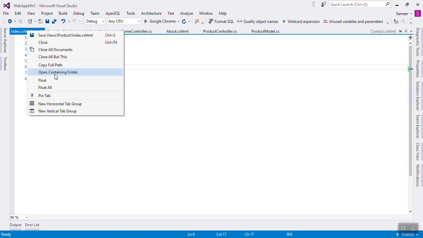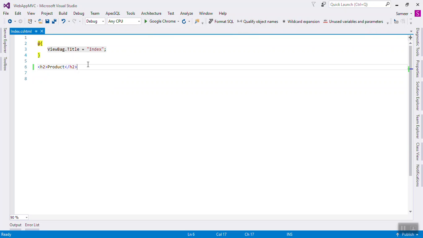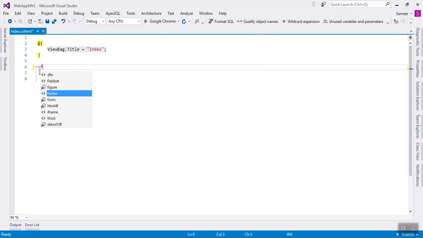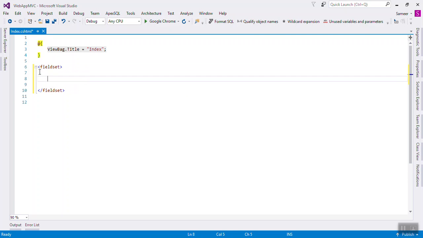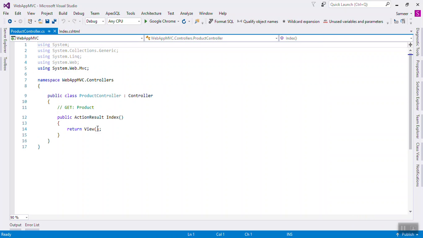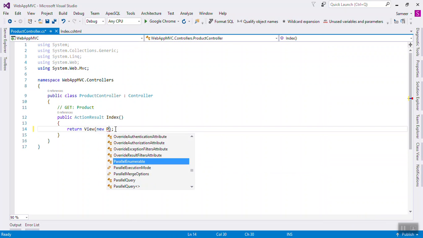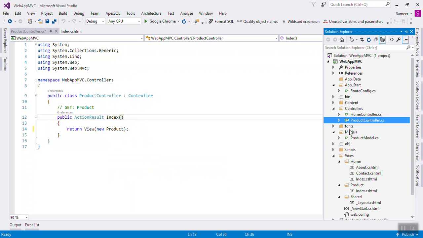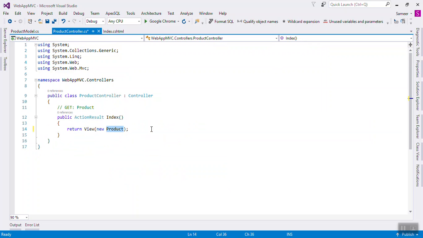Just go to the index and close all. Now here we are going to design the form. First we will add the fieldset, then legend. The legend will be product. For the strongly typed view, in the product controller I'm going to pass a new product, that is the product model. Just copy this product model. I'm going to pass this from controller to view.